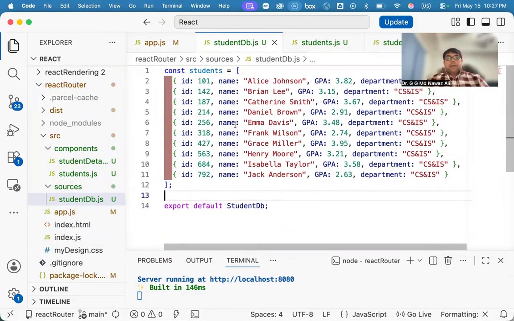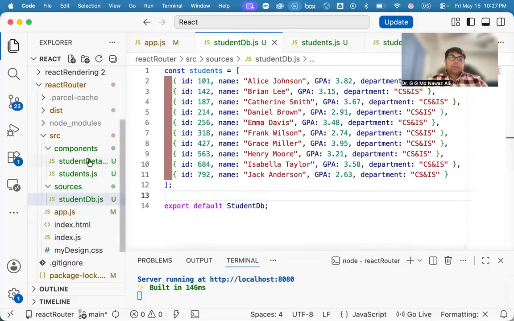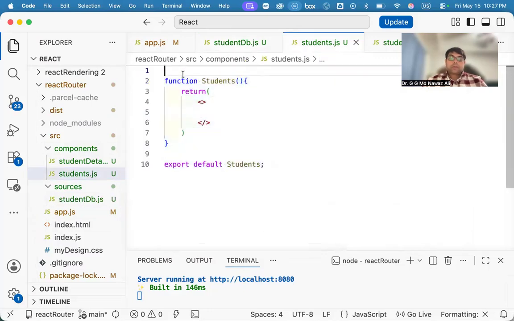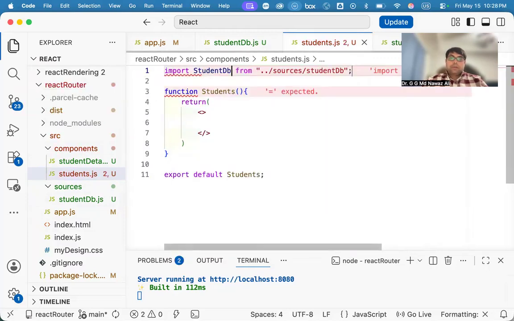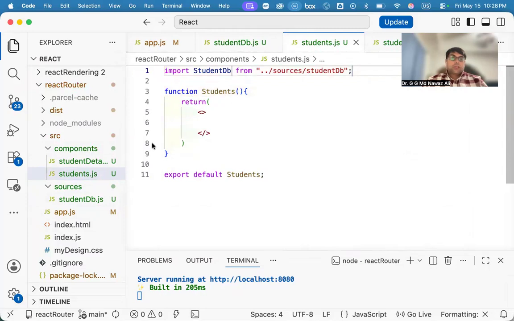Okay, so this is my random 10 students. I mean, you can use your own database. When we have our database connected, we can directly fetch from the database. But right now it's just a static file to get familiar with the route creation. So now we will import that one. Write import studentdb from source and studentdb. Okay, so the source is here, and then we got our students.